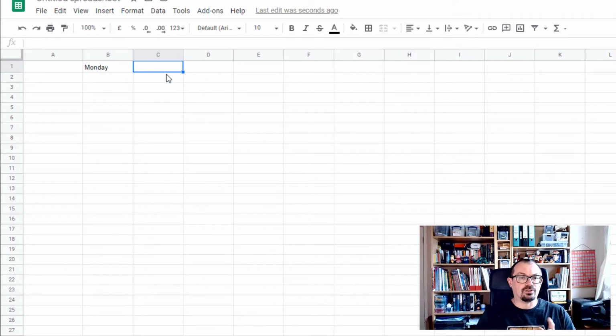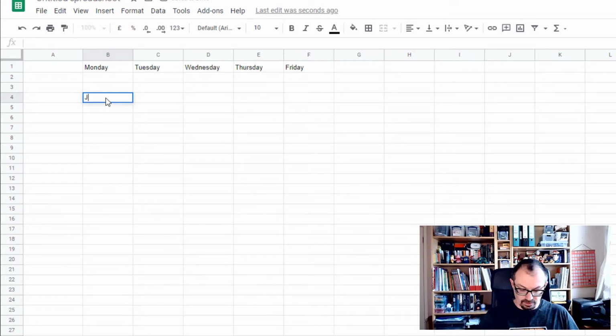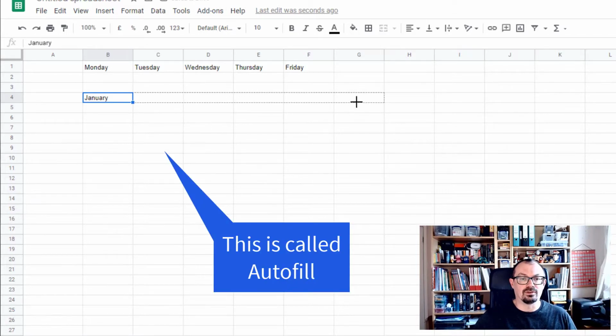Now I could type in Tuesday, Wednesday, Thursday, Friday, but what's quite nice is if I click in Monday, in the bottom right corner of that cell I can see a little square. When I put my mouse over it, my mouse pointer changes to a little crosshair. When it's the crosshair, I can drag out. Likewise I can do January, and I can drag that out as well if I want to.